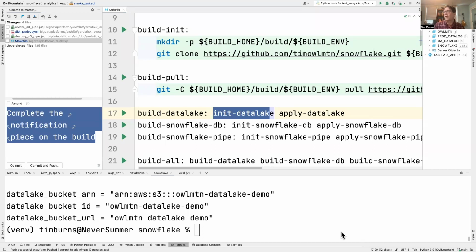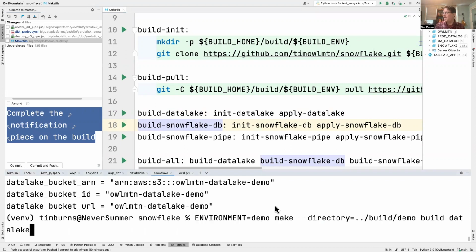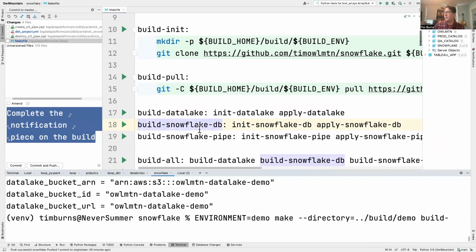Okay, so back to the makefile. We built the data lake, the S3 bucket. The next thing we want to do is build a Snowflake database. This is going to build a data catalog, and it's going to build a landing zone schema for the data to live in. So I'm going to take the makefile target that I used and just edit it, and instead of building the data lake, I'm going to build a Snowflake DB.